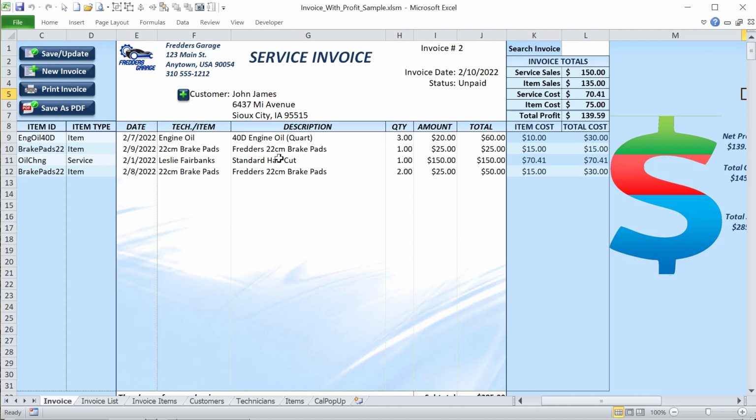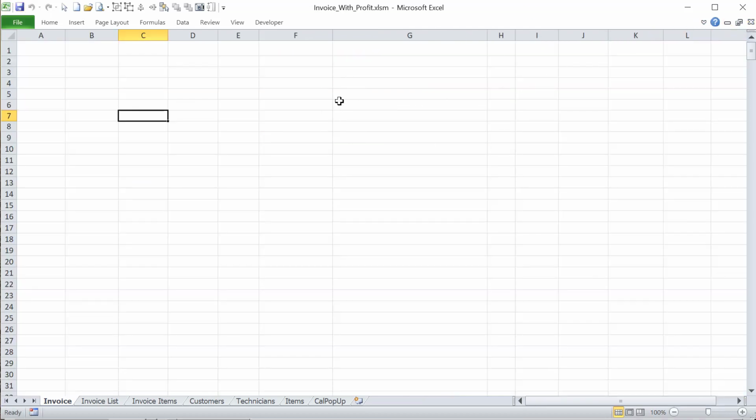All right, so this is the sample. What I'm going to do is I'm going to save that in case we made any changes. And I'm going to put that away right now. And we're going to start off with this blank sheet here. Now, this blank sheet, of course, is going to be our invoice.